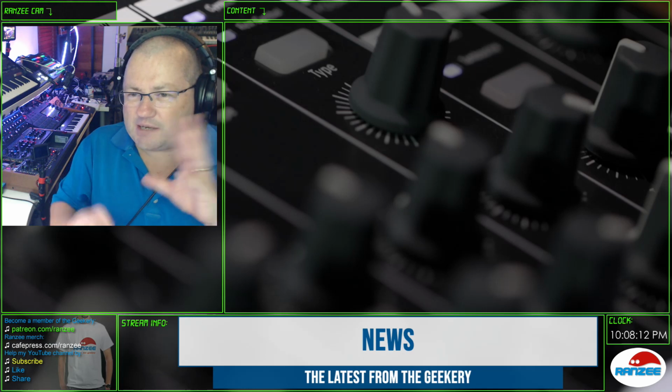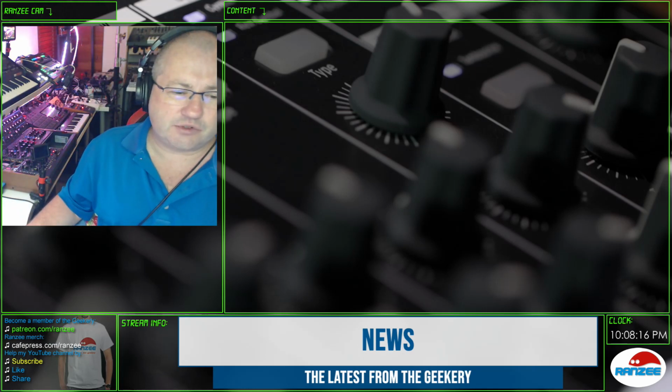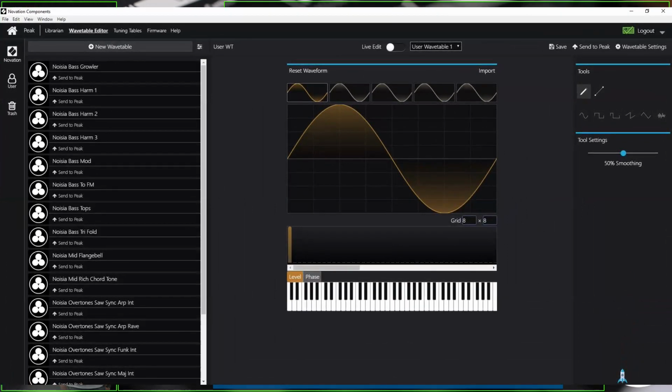But in amongst all of that coolness, there was this little tiny company called Novation who happened to release this amazing wavetable editor for the Novation Peak and the Novation Summit. If you've got those synths, this is going to be huge if you're into sound design. And I'm going to go through this. I've actually got it sitting here on the computer next to me. We will go through it a little bit later. But this is big news for those who have got it.